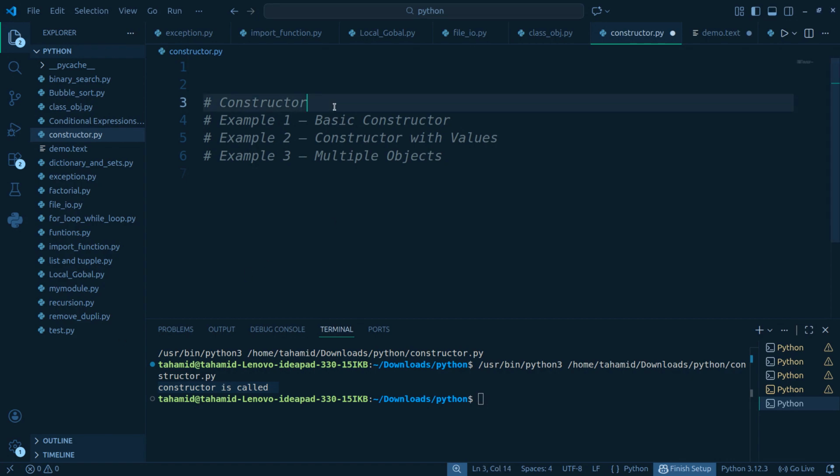So in this tutorial we will see three examples: first we will create a basic constructor, then a constructor with values, and then we'll use the constructor with multiple objects. Now let's jump into our first task, which is to create a basic constructor.